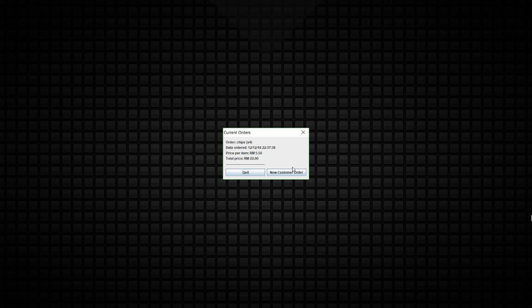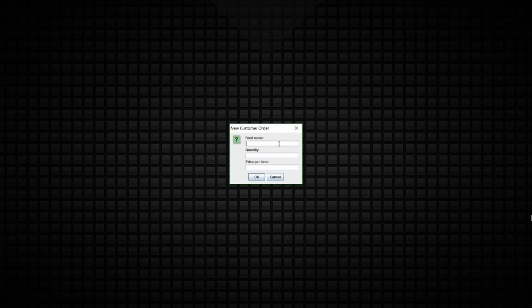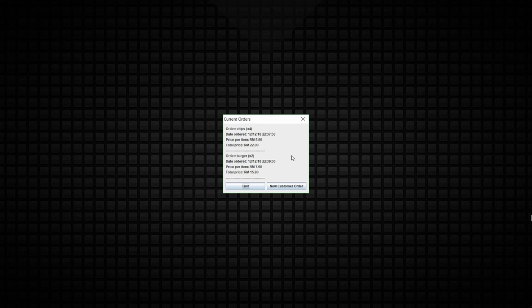Okay, so from here, the customer can do one of two things. They can quit the app, or they can move on to the next customer by clicking this new customer order button. Note that the orders that are displayed here will be saved in the system. So let's say the second customer orders a burger and presses OK. See how the chips that the cashier ordered previously is saved, and now there's a new order, the burger order, and you see that the date ordered is more recent than the previous order.